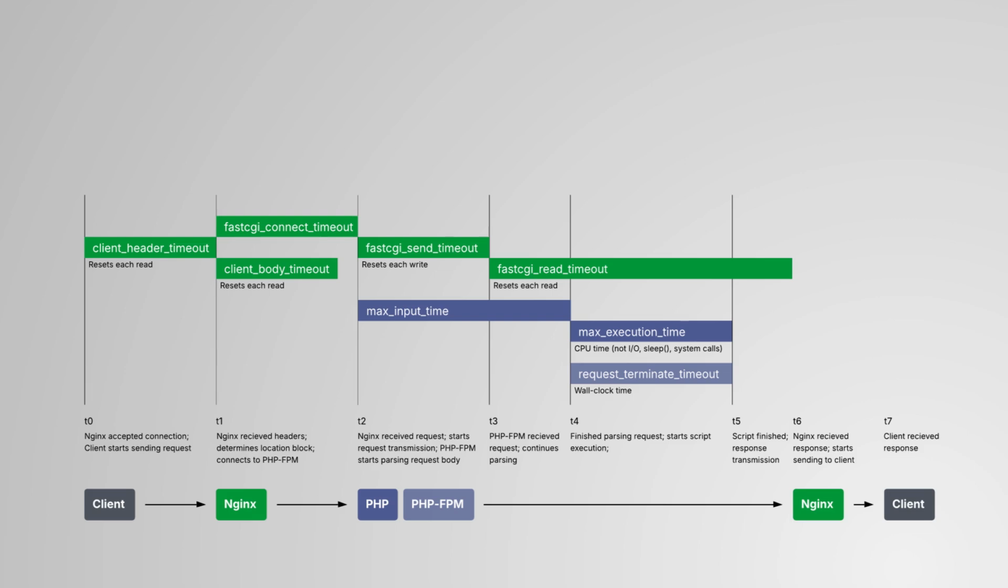To help set the script execution timeouts, in Laravel we're logging wall clock duration and CPU time duration for each request. And finally, at the right of the diagram, send timeout limits the intervals between write operations while sending the response to the client.